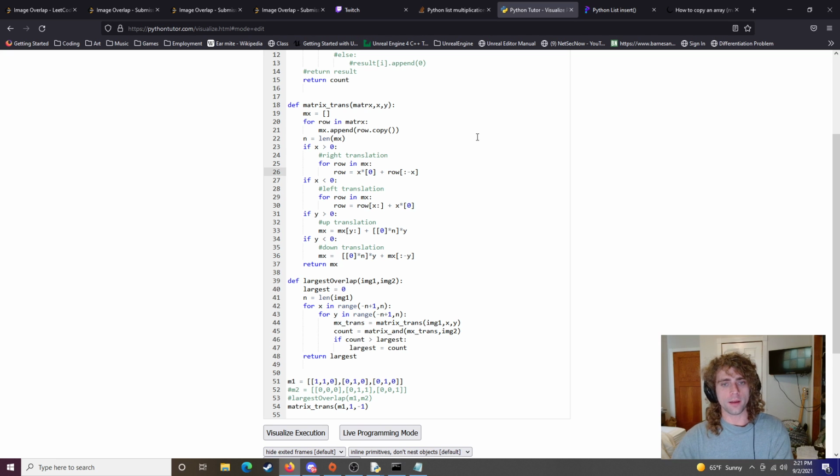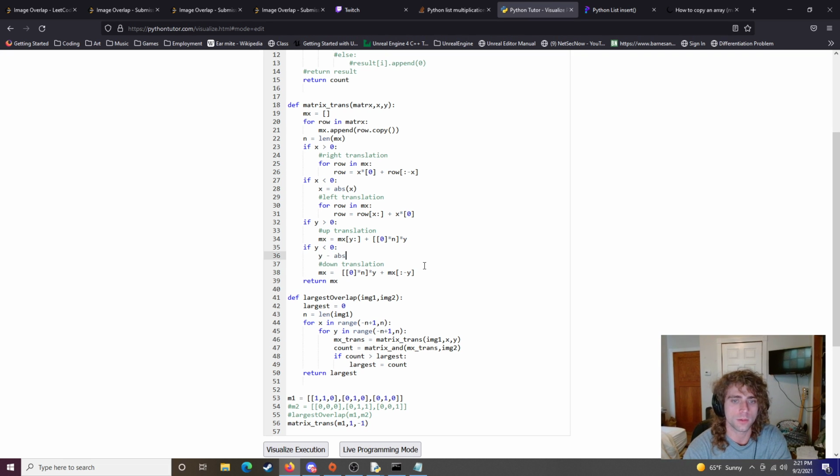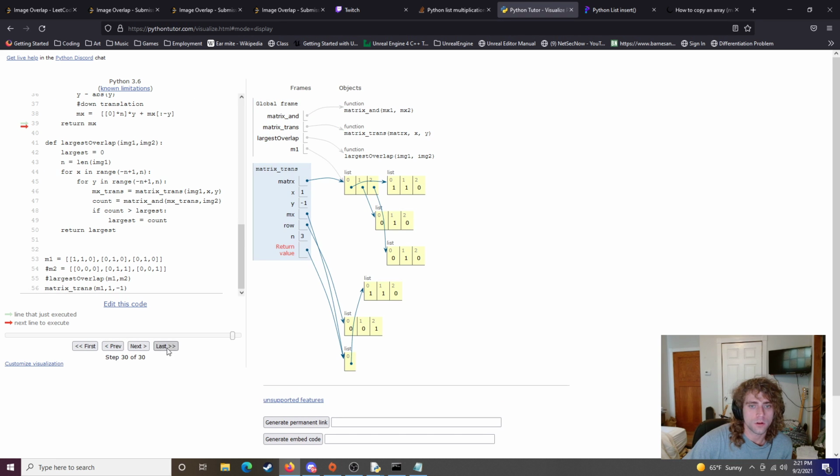Or if it's greater than that, then that's fine, right? If x is positive, then we're fine. We don't need to worry about that. But if it's negative, then we'll come in and we'll just say x is equal to absolute value of x. If it's negative, we'll say y equals absolute value of y. And let's see, that might help, maybe. Returned. Still no, that still doesn't help for some reason.